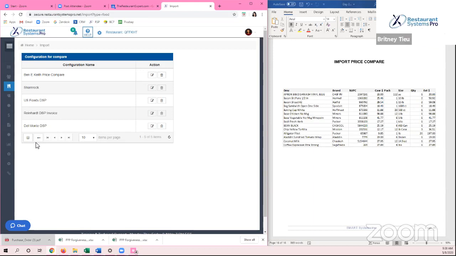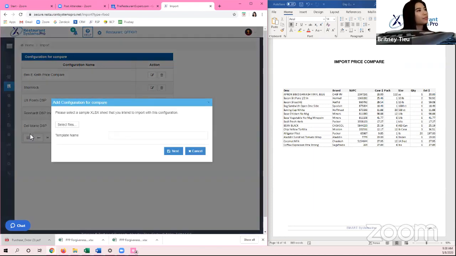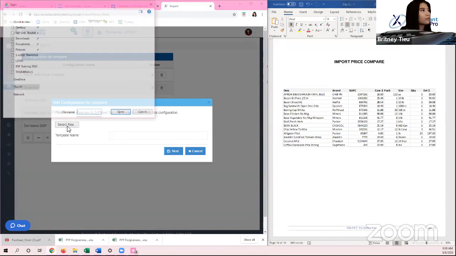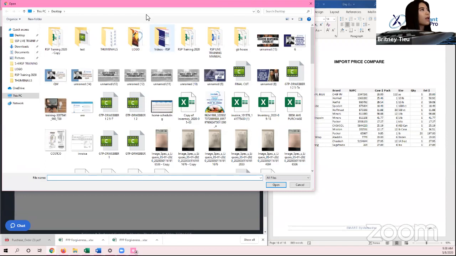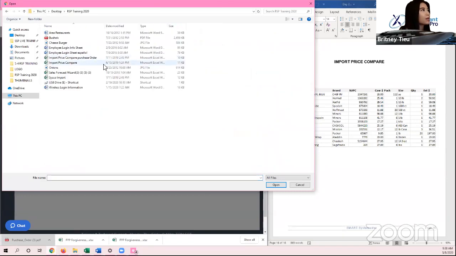So from there, you're going to click on the plus sign on the bottom grid. And then we're going to click on select files. And then in your file folder or your email that I sent you, you want to go ahead and save to your computer the import price compare purchase order. Again, import price compare purchase order.